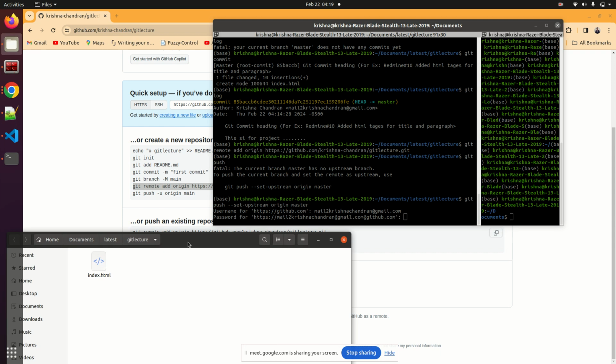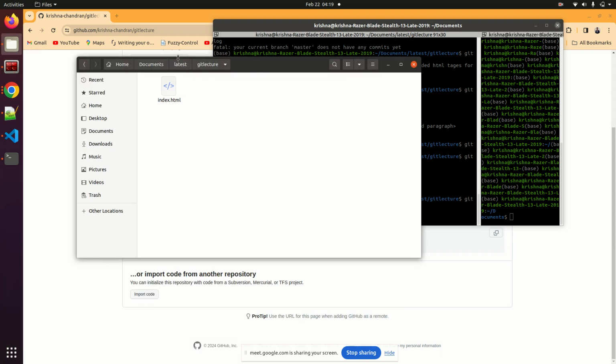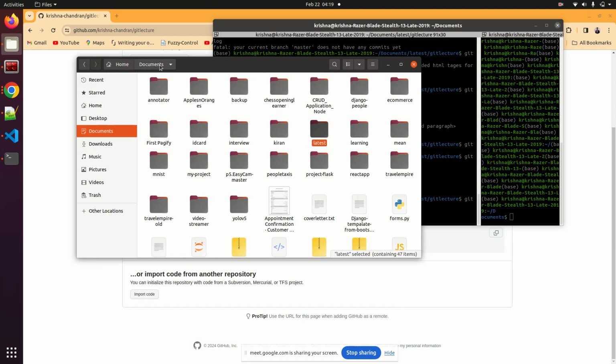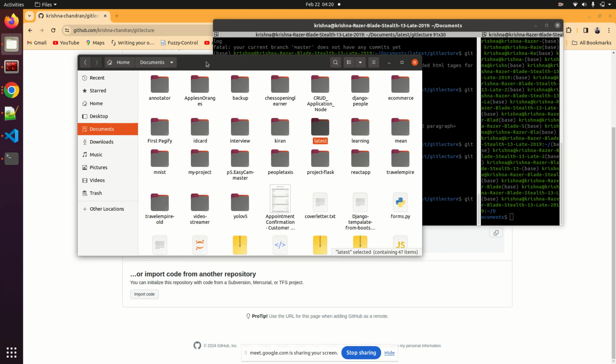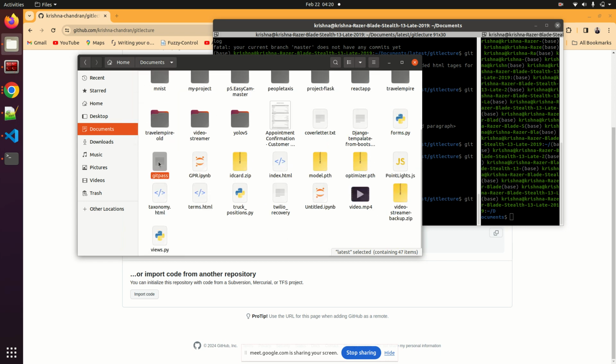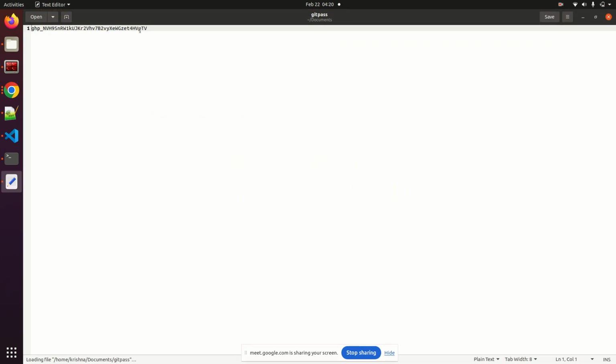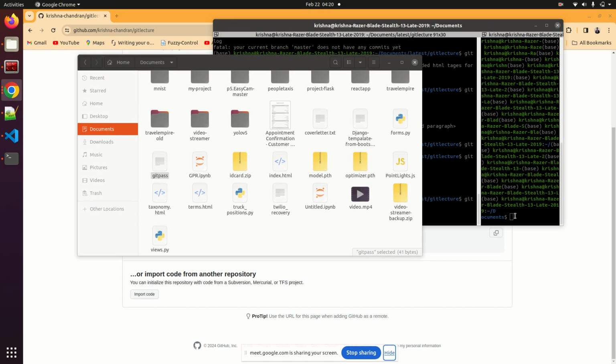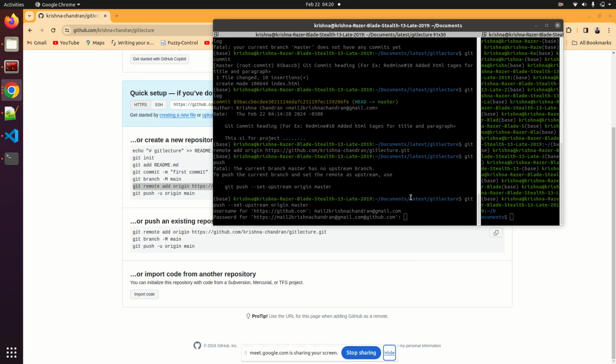For git you can create a username and password, and it's actually a token. That token you can use to log in. I have a file called git pass, where I usually store all my passwords. So I use some commands to quickly take that. Okay, so I'm pasting it.